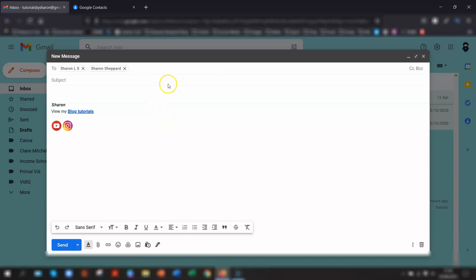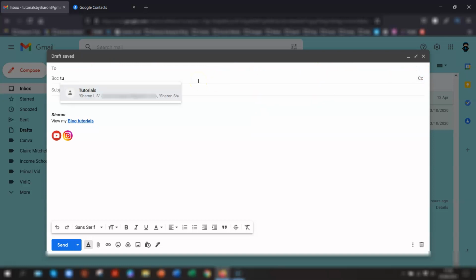One thing to note is that all the email addresses of the contacts in this group will be visible. So it might actually be a good idea to add the group to the BCC rather than the To field. So if we just quickly get rid of those, click over here to BCC and start typing in the name of the group again. That way the contacts within the group won't see each other's email addresses.